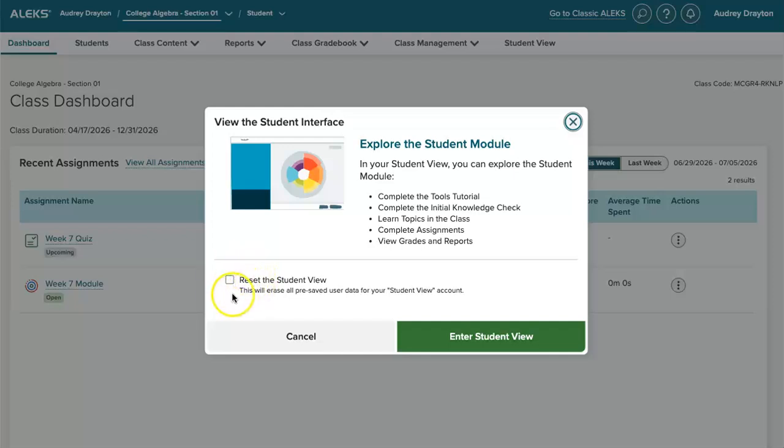If you want to start fresh, use the checkbox on the left-hand side to reset Student View. Resetting is useful if you want to demonstrate the experience live on your first day of class or record a tutorial video like this one.